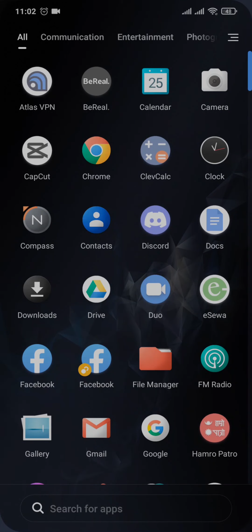But like I earlier said, you'll need to wait out a couple of days in order to have that feature on your phone. So I hope I could help.